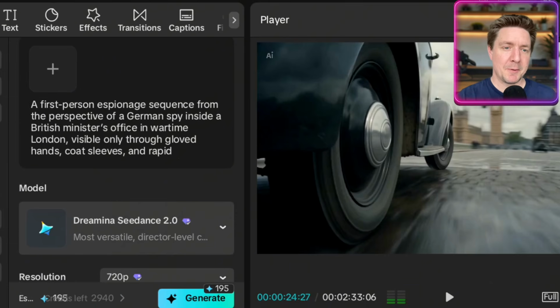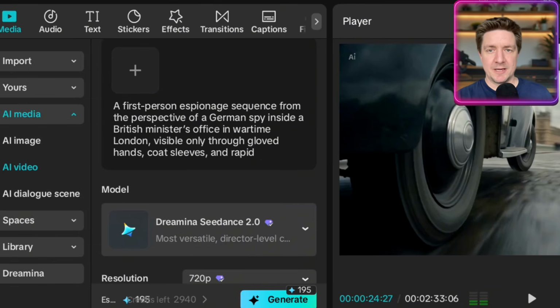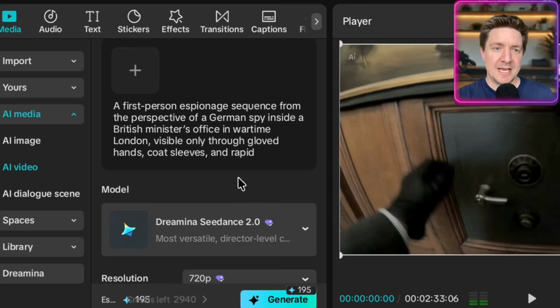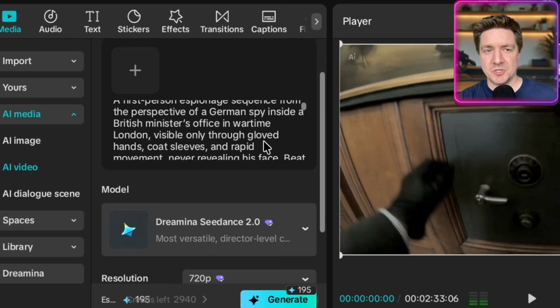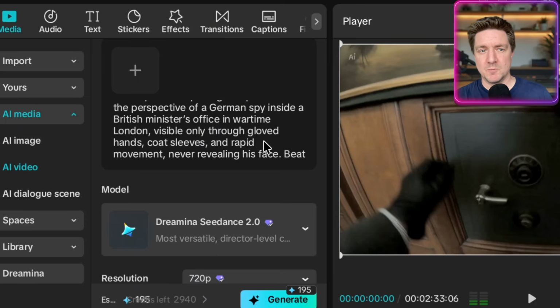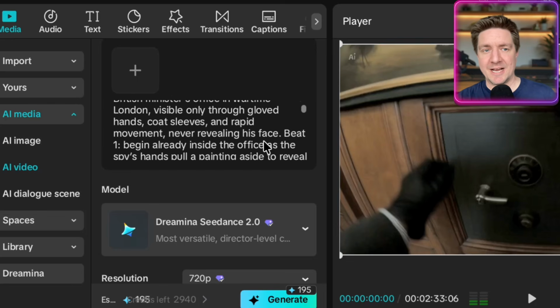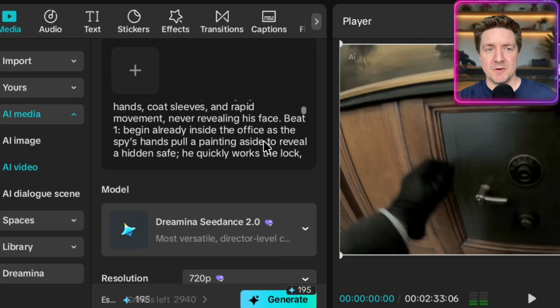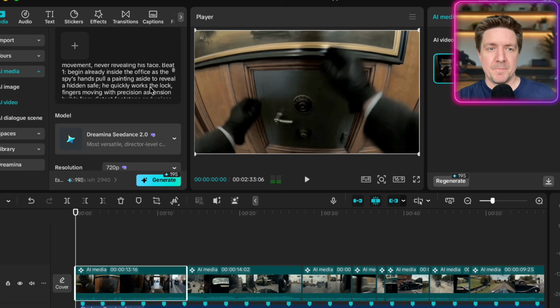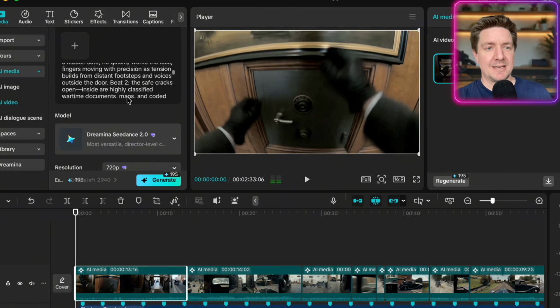So the first clip that was created here, if I just click on it, it will bring up exactly what was used when making it. If I click on AI media here, it says it's a first person espionage sequence from the perspective of a German spy inside a British minister's office in wartime London, visible only through gloved hands, coat sleeves and rapid movement, never revealing his face. So one of the things we know is that inside of CapCut, you can't really use face images at the moment. So I decided to do this in first person, and that's what this is.